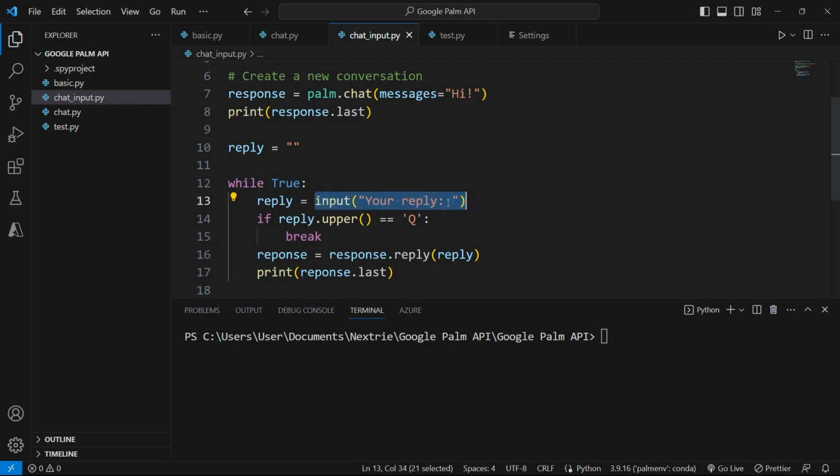So we have "Your reply", colon, space, and whatever the user types is going to get captured here as a string and then stored in the reply variable. Now I'm going to come back to this if statement, but first, once we get the user's reply, we're going to pass it to the reply method on the response object. Remember that the response object is what we got from the API here when we first initiated the conversation. So when we call the reply method, we can pass it the user's reply. When we do that, we're going to get a response, which we're going to print.